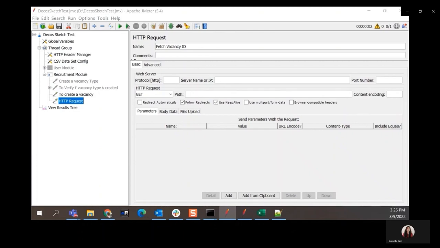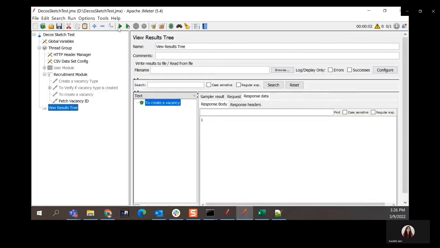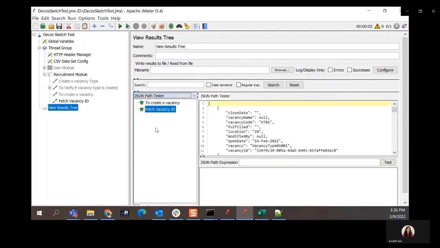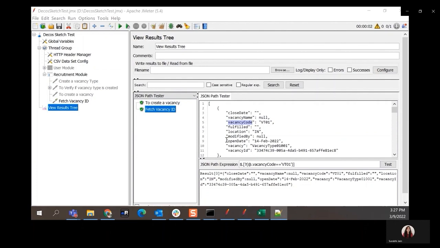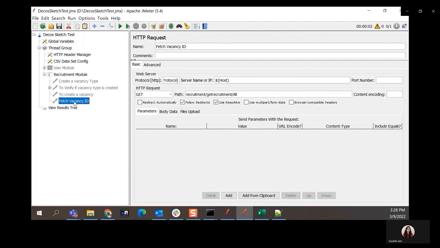Now let's fetch its vacancy ID. Once a vacancy is created, it is assigned a unique ID. So let's fetch this. This would be a GET request, which will give us all the information of vacancies. From the response, we would fetch the vacancy ID, which is against the respective vacancy code. So the vacancy code is VT01 and its ID is now fetched.